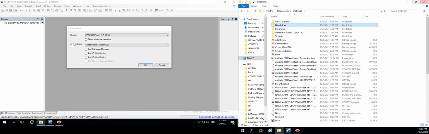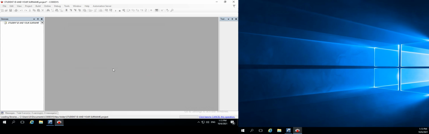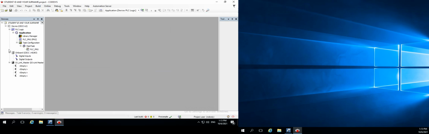Now select IO link master, select the relevant language you want to use, and this one we are using the CECCLK. All right, then click OK, and then you wait for it to load. For this exercise I need you to close this onboard IO links. We're not going to use this onboard; we're going to use the IO link master here.